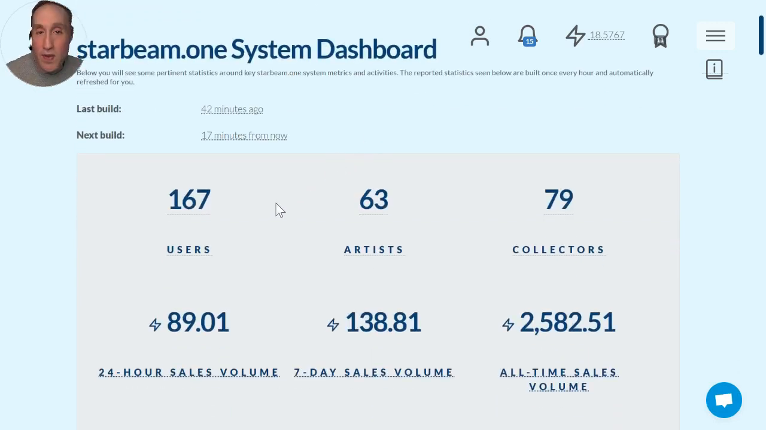And you can see we have almost 170 users, at 167. And we've got 63 artists and 79 collectors. And so these numbers just keep on ticking. And keep in mind, we're not doing any formal advertising or marketing yet. That's what we're working on now. We're getting these features in place so that we can start advertising for Alpha 4, which is on June 6th. I'm actually feeling pretty good about that.